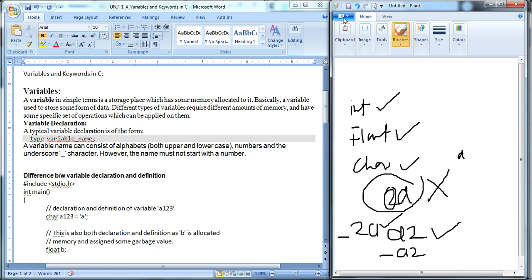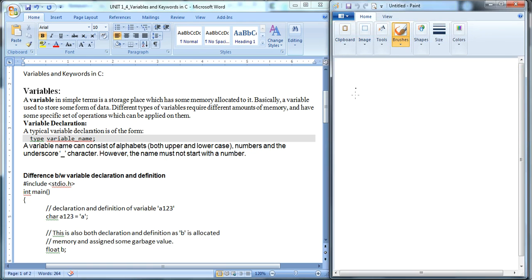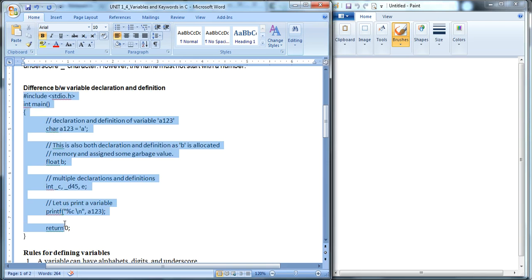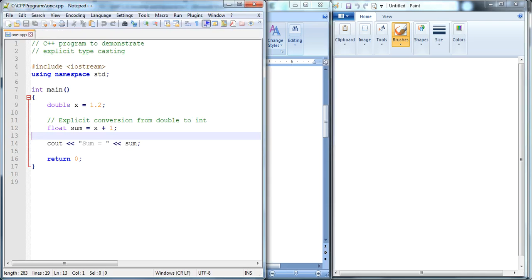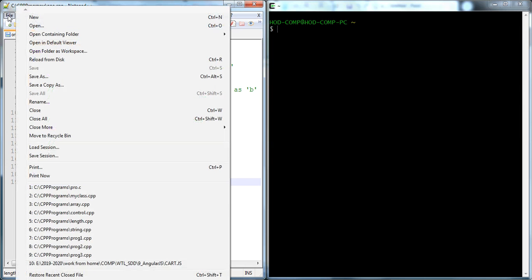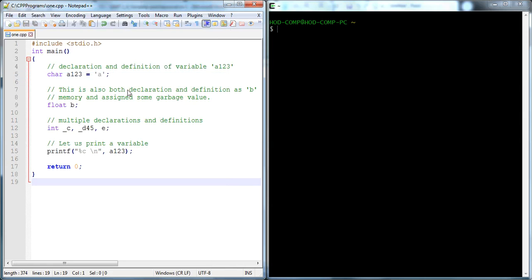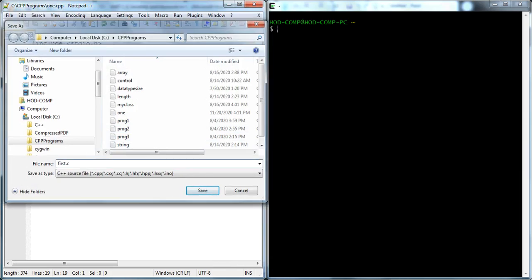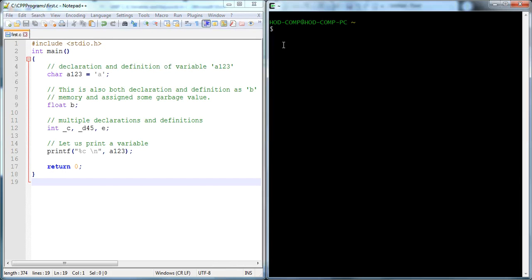If we declare the variable, we will go with one example code, and then we can easily understand what exactly we need. We need to store this file as first.c, because this is C code.